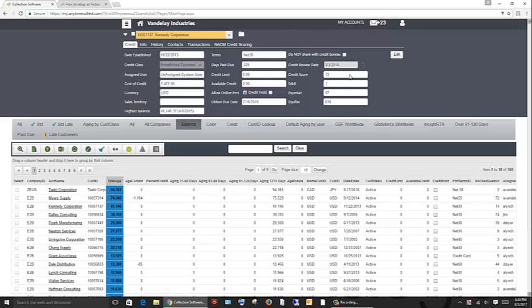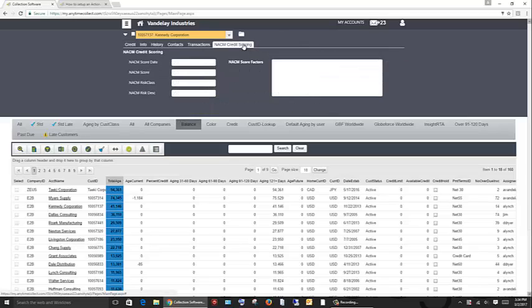If your company has an internal credit score, that can be calculated and stored in the software as well. If you use the National Association of Credit Management trade credit reports, information can be pulled directly into the software and sent back.